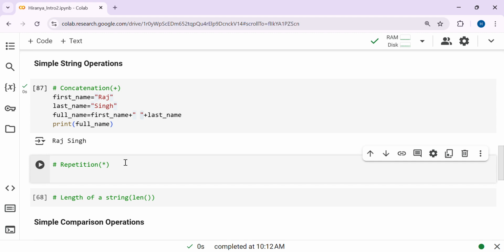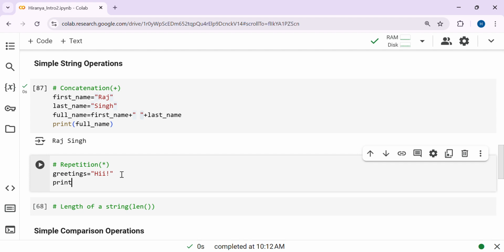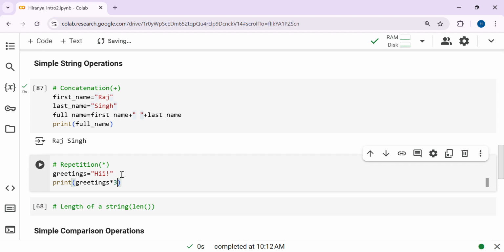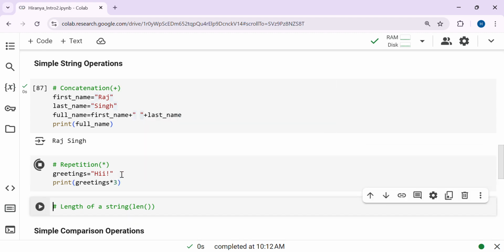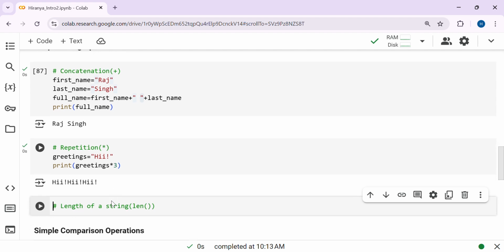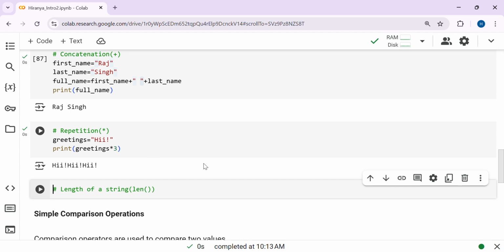Now coming to the repetition operator, which is represented by the asterisk sign. It is used to repeat a string multiple times. Taking my variable as greetings and assigning it a string value hi. Now I will print my variable name, then asterisk, and let's say I want to print it 3 times. See, now my string hi is printed 3 times, but there is no space between them.